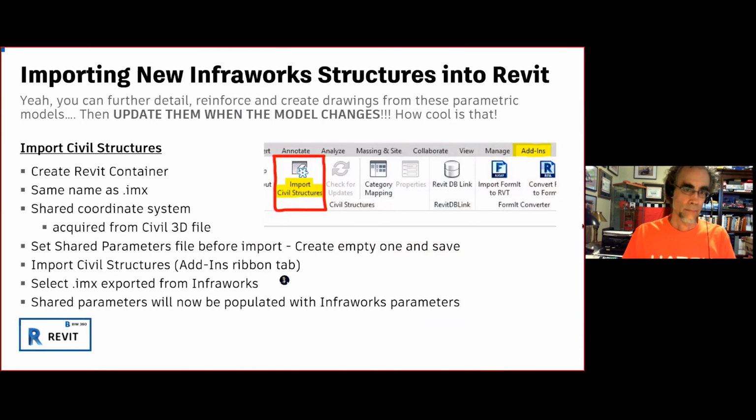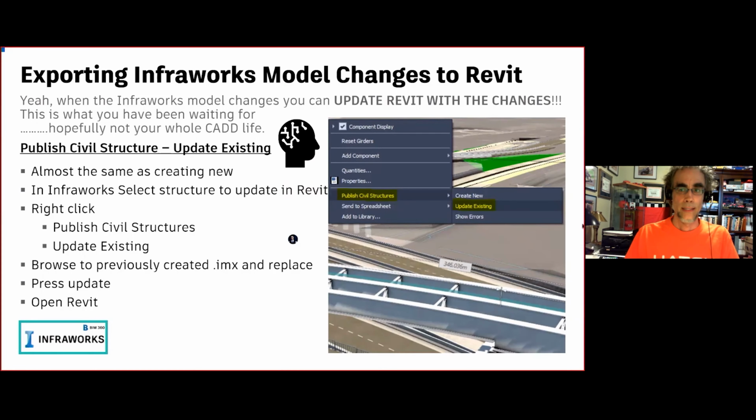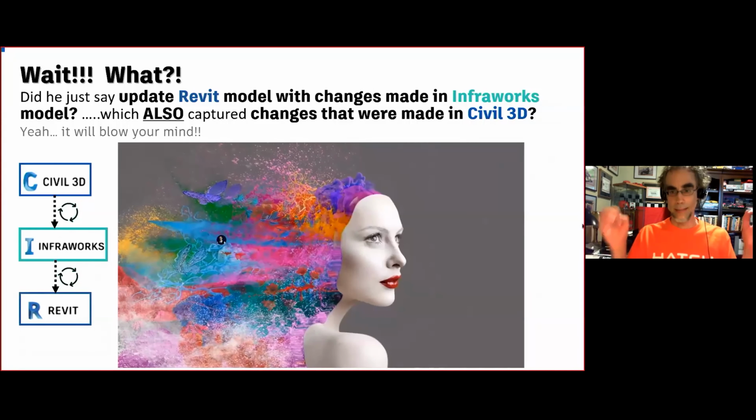So in Revit, we'll import what's called an IMX file, which is a file that was created for this process, I think, by Autodesk. And we import that into Revit, and we can also import the changes and get updates from InfoWorks as many times as we want. And you'll get notifications in Revit telling you that the changes have happened if you want to update. And that just blows my mind.